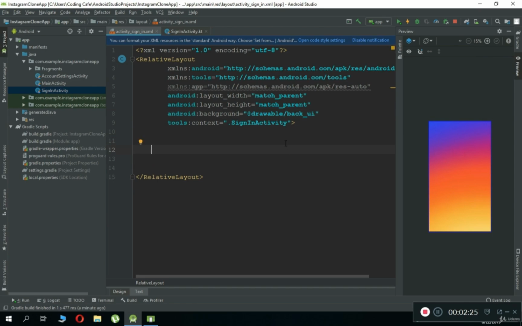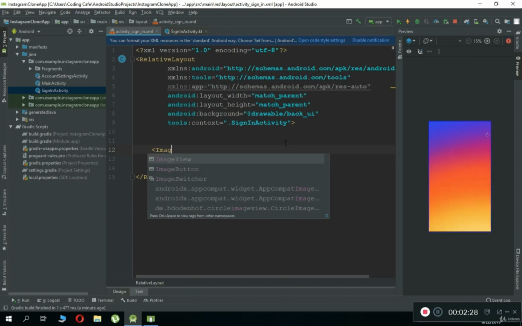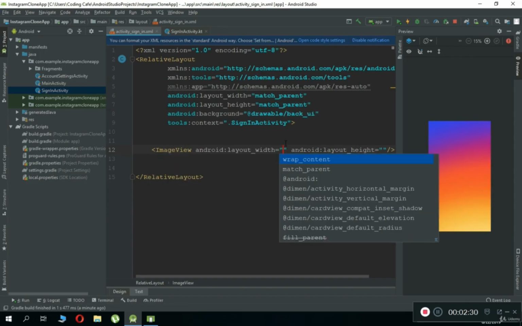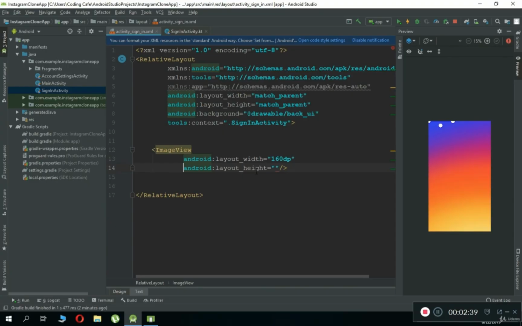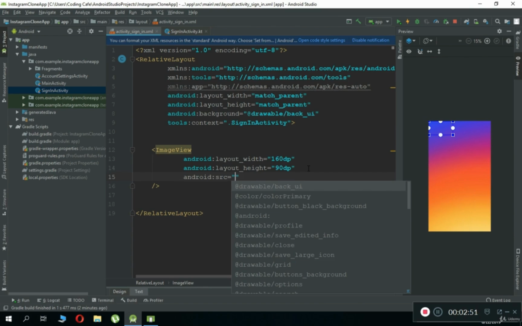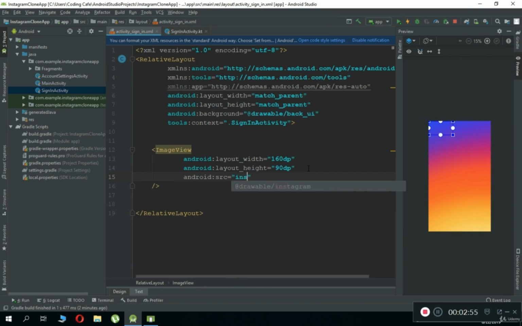So anyways, let's just quickly add an image view so that we can display our app icon. So it will be 160dp, and let's move this to the next line quickly. And the height will be 90 dp. Well, the source, the app icon, is already in the drawable folder. As I told you, I already provided the link in the second video tutorial, I hope you remember that. So it is by the name Instagram.